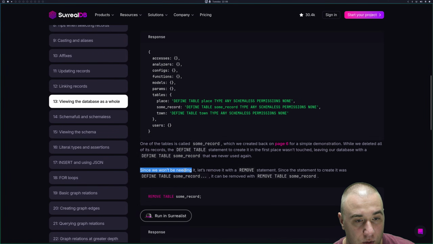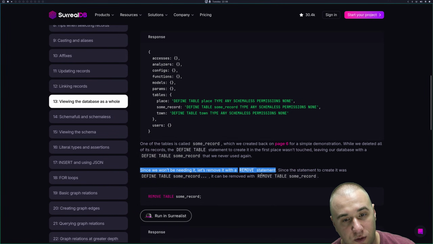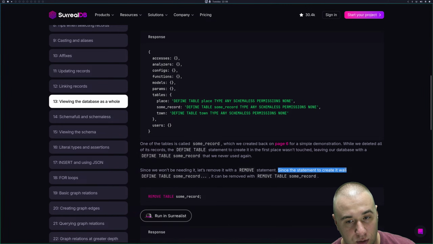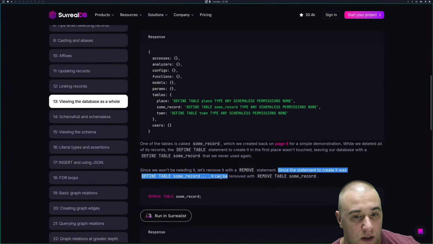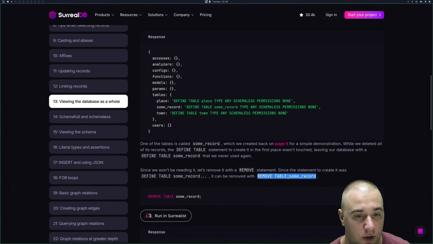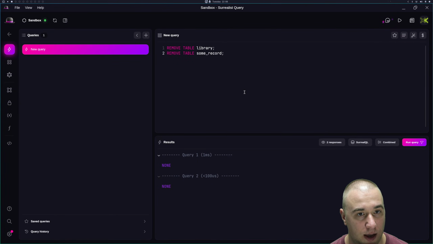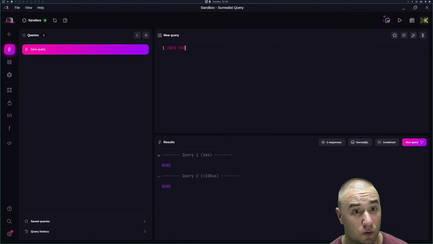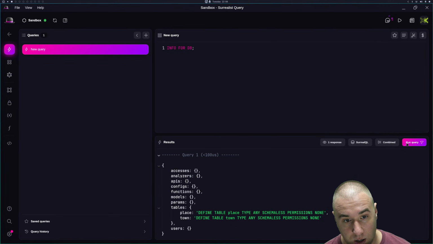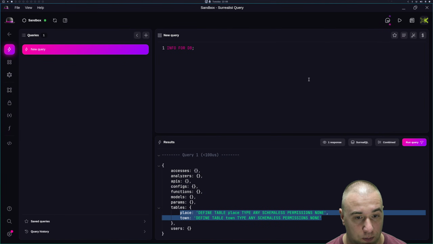Since we won't be needing it, let's remove it with a remove statement. Since the statement to create it was define table some record, it can be removed with remove table some record. So in our case, we're going to do remove table library and remove table some record. So those two we just run, and now we go info for DB. We should have just place and town. Perfect.